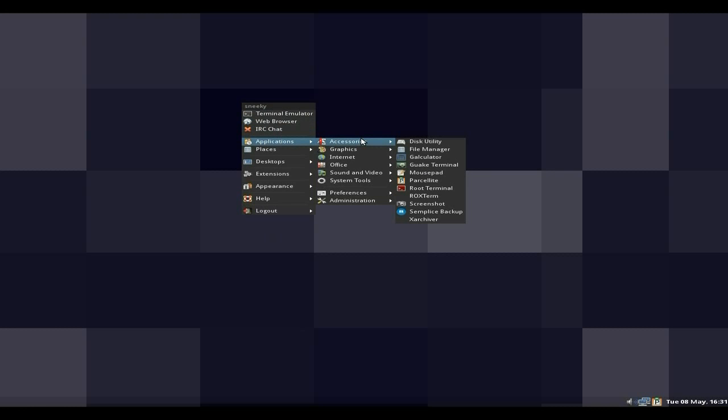To actually open programs, you right-click your mouse, and then you go to a little menu. So you have the terminal. Your web browser of choice here is Chromium. XChat is in there, and then you get some applications. Under accessories, you get your disk utility, your file manager, Galculator, and the Guake terminal, which is F12. So if I do that, you can get the terminal to come up and down just by pressing F12.